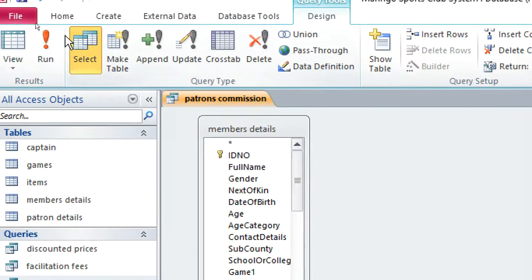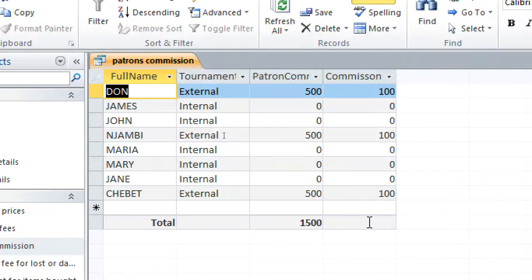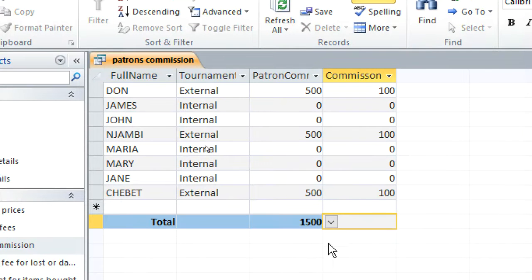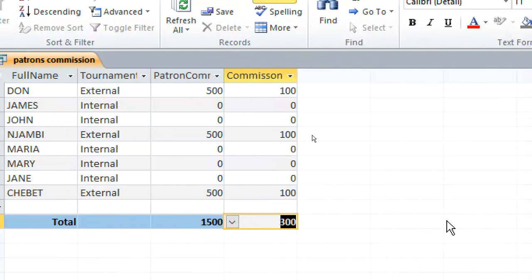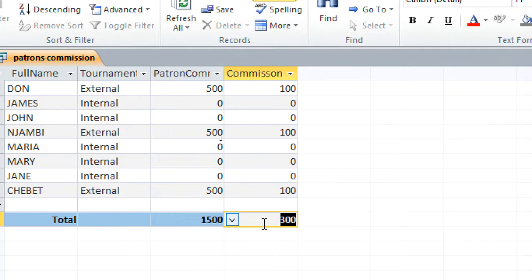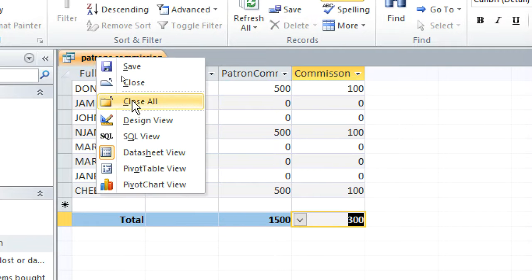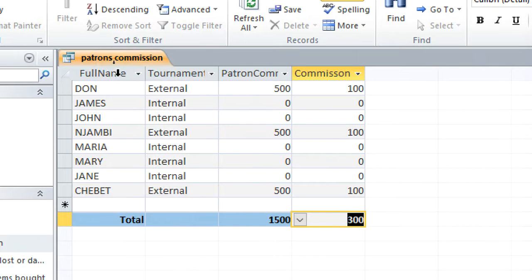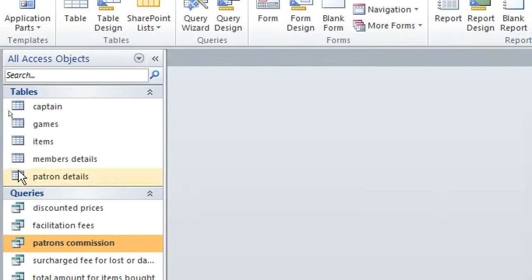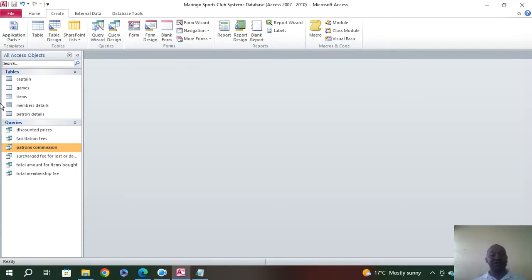So I need to run it, then I just do the total here. So he's being given 300, so the answer is 300. 20% of this will be 300. This is the commission this patron of ours will get from the facilitation fee. Simple and clear. Remember, I am doing this project at the level of a high school student. That's why I'm not using so much complication or so much complicated functions.